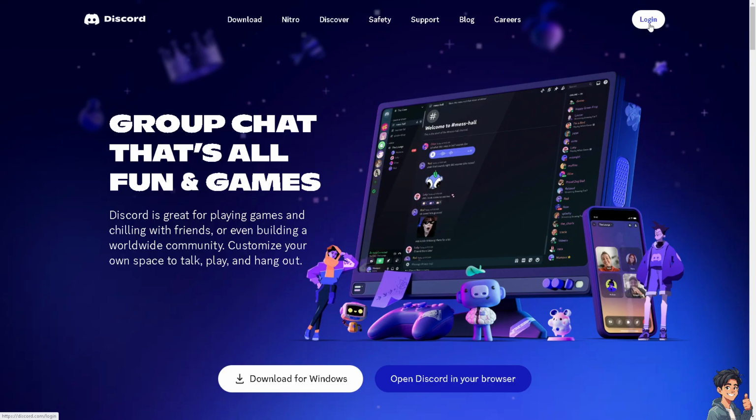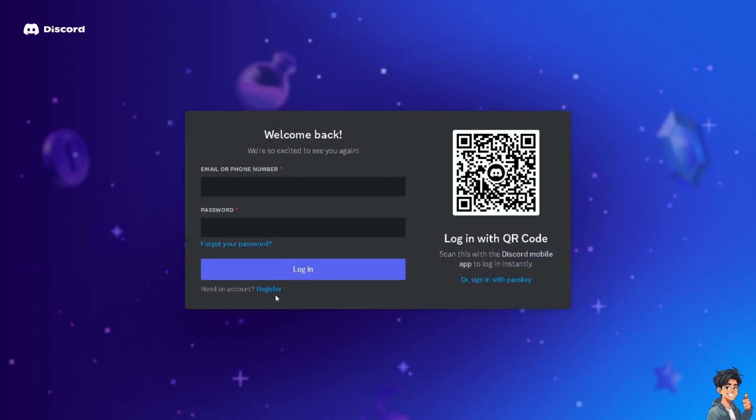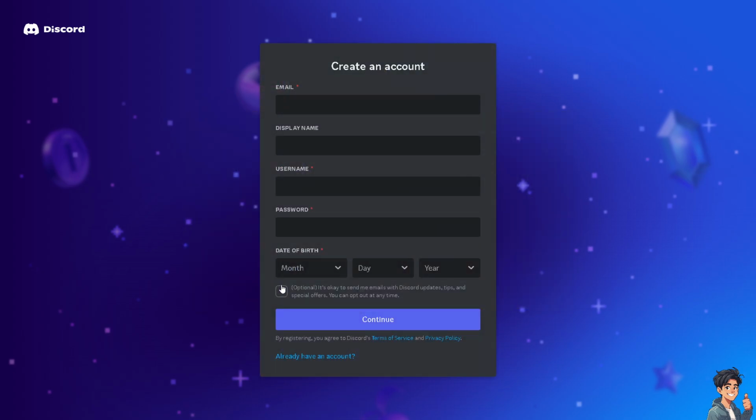Now, the first thing you need to do is to log in using your credentials. If this is your first time on Discord, click the sign up option. And from here, just follow the on-screen instructions and you're good to go.